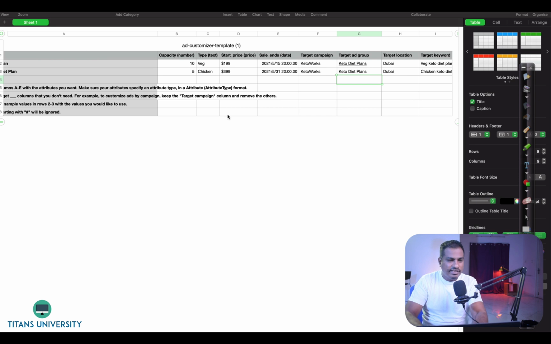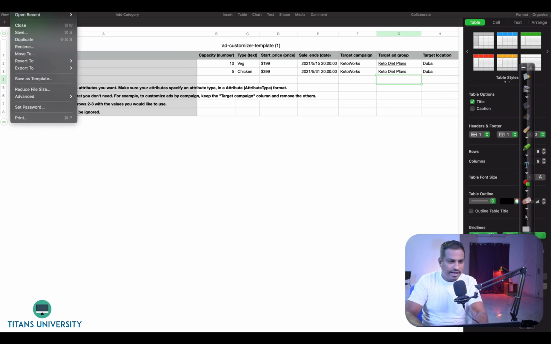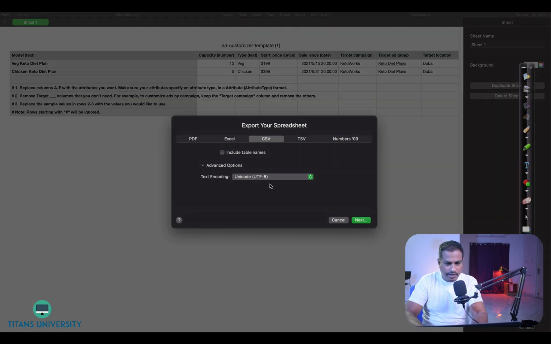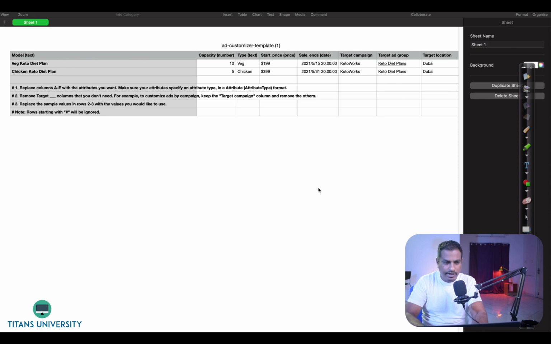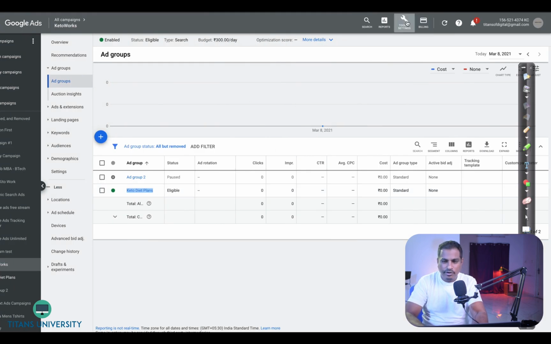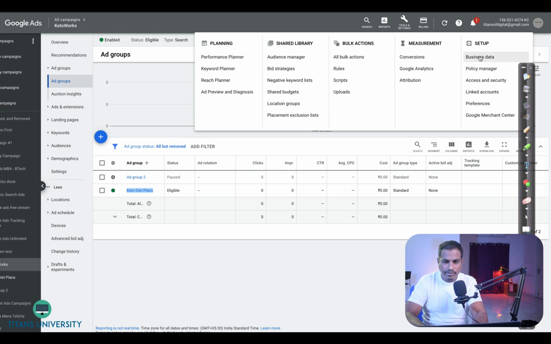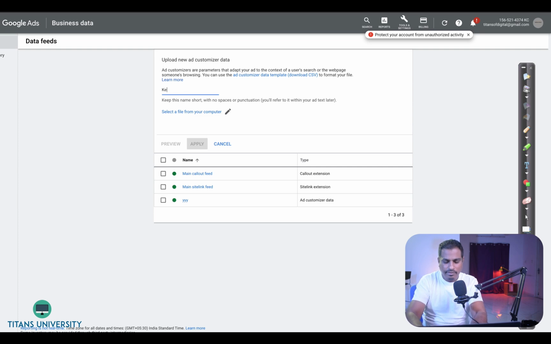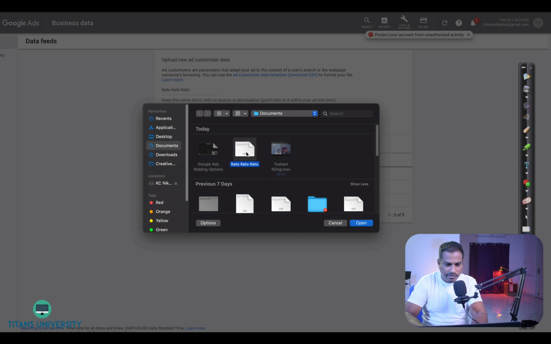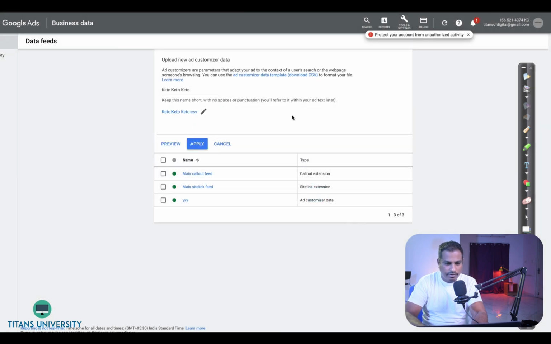All right, so this feed is done. Now I need to export this feed as a CSV. So let's say export to CSV. I'm just going to change the name. Let's say keto, just for identification. I'm just going to export it. Now it's done, right? Now after it's exported, I need to come here to tools, business data, add a field, add customizer data, give it a name, give it the same name, keto, select a file from your computer. This is the CSV file, open, apply, right?